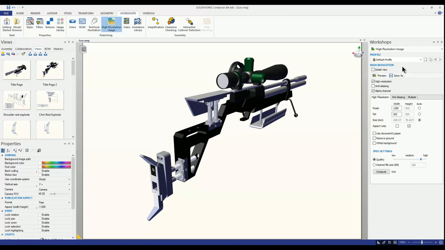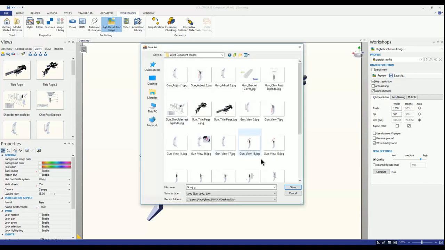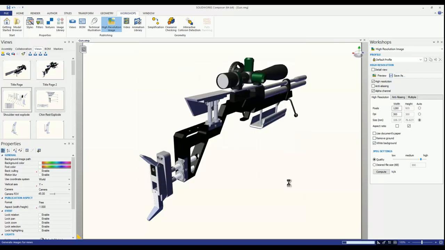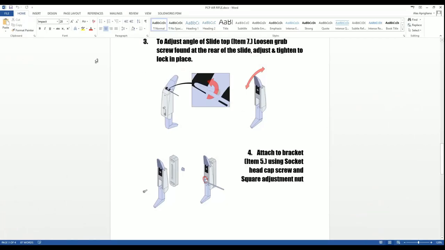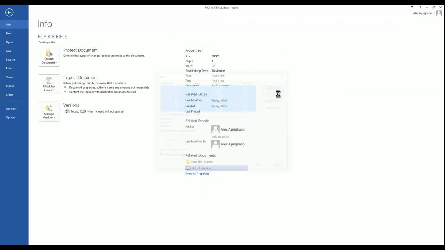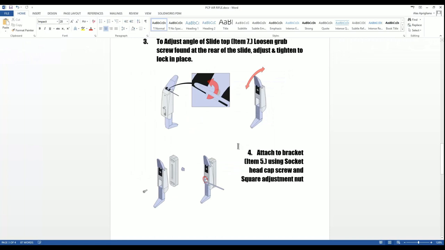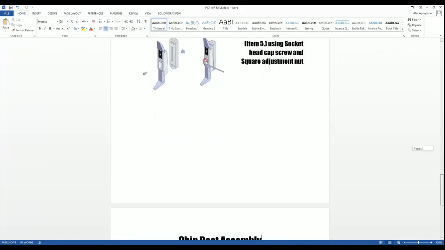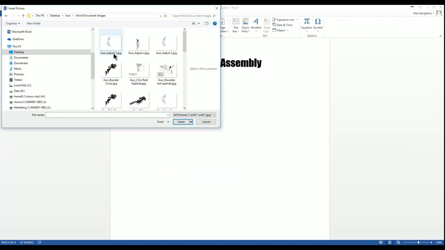After the views have been created, we can export them to a number of raster outputs, such as JPEG and bitmap. We have full control over the resolution, and we can save a single view or every view that we have created. In this example, we're updating the images in our instruction manual, which has been created using Microsoft Word. As you can see, the shoulder rest assembly images now contain the additional grooves. We'll just go ahead and add the image of the exploded view of the chin rest assembly to our manual.